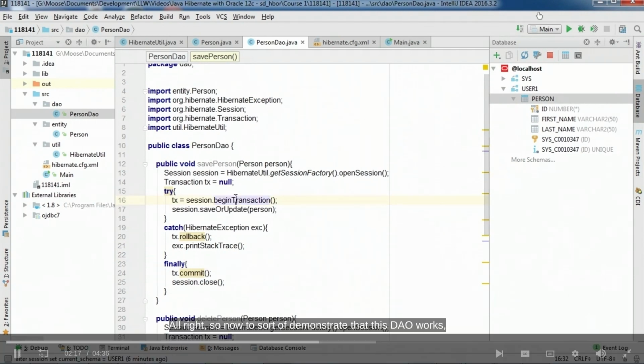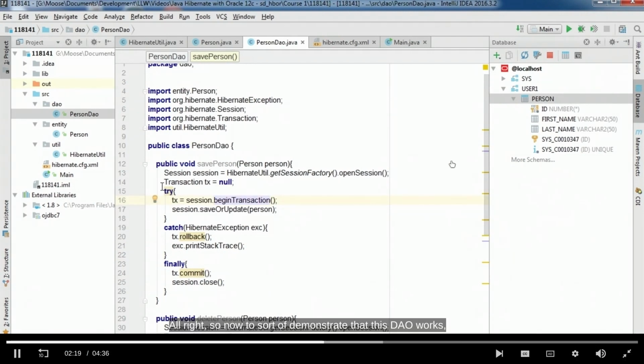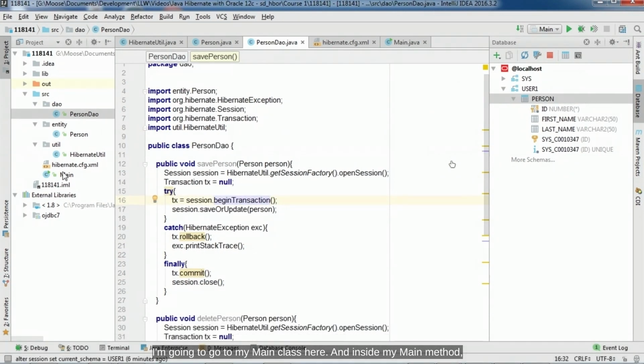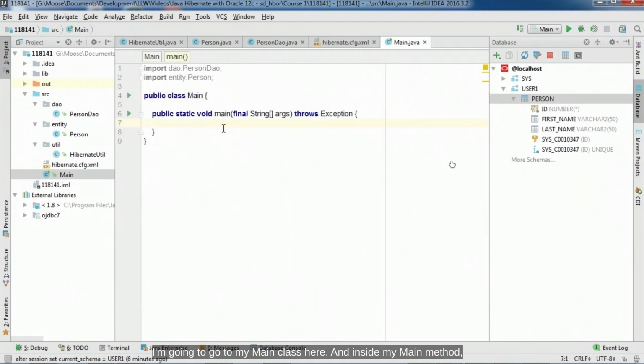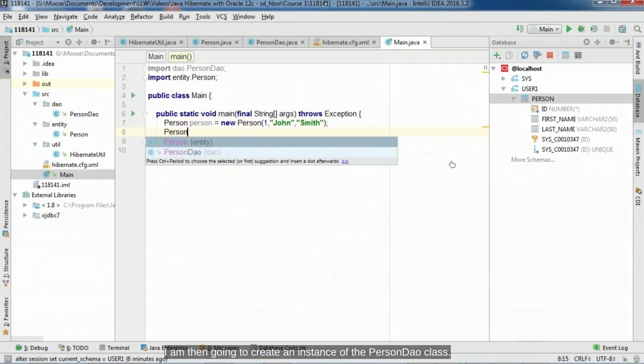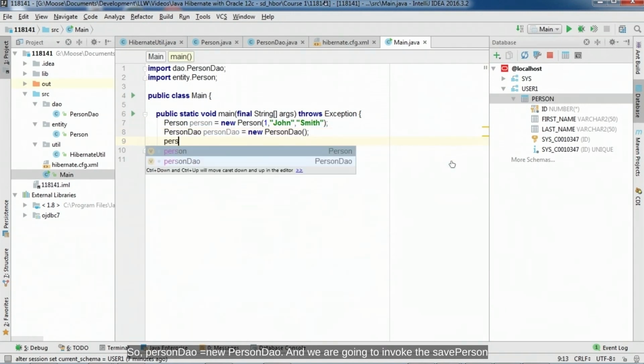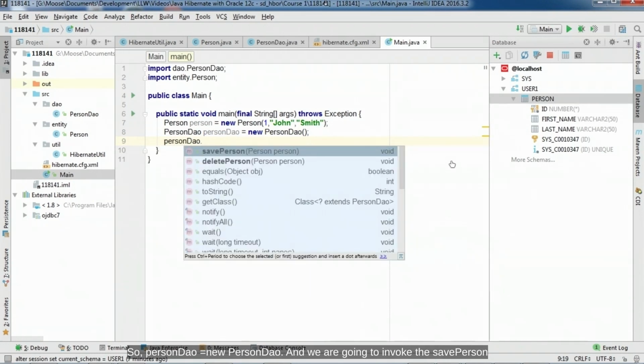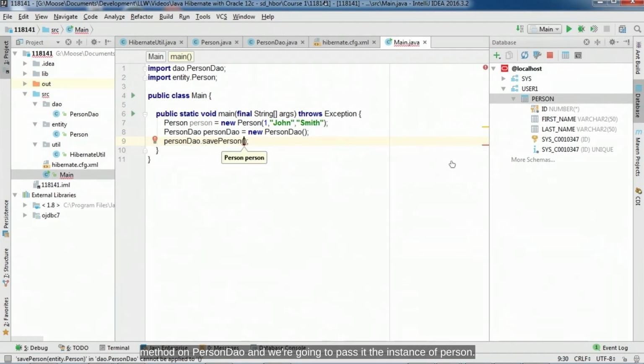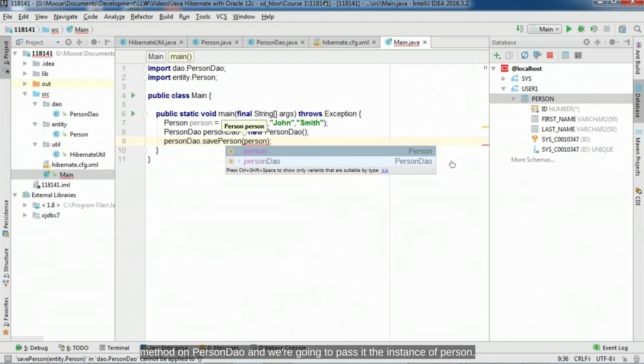All right, so now to demonstrate that this DAO works, I'm going to go to my main class here, and inside my main method, I'm going to create an instance of Person, and I am then going to create an instance of the PersonDAO class. So personDAO equals new PersonDAO, and we are going to invoke the savePerson method on personDAO, and we're going to pass it the instance of person.